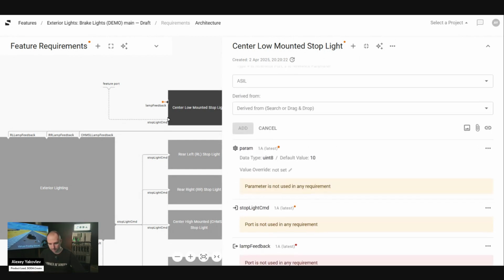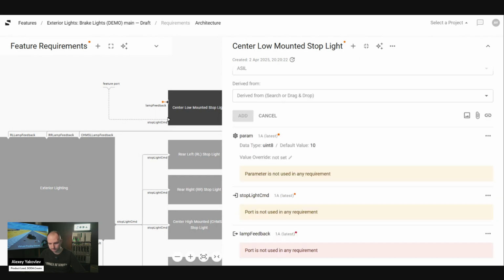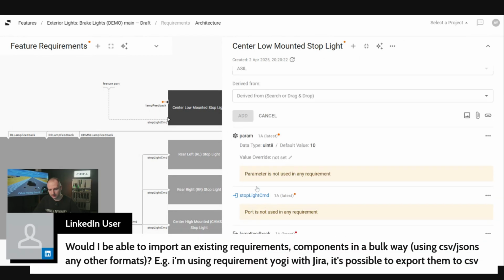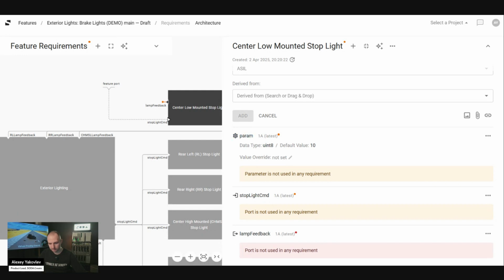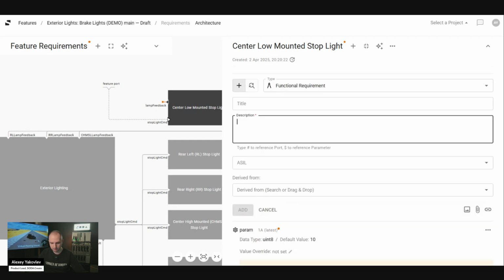For example, we need to do something with the stoplight command interface, take into account this parameter, and define the behavior of the lamp feedback outgoing interface. So how it looks, for example, I can say that if my stop lamp command is, let's say, activate, and my parameter is, let's say, true. For example, it's just a parameter which allows to disable lights control in general.